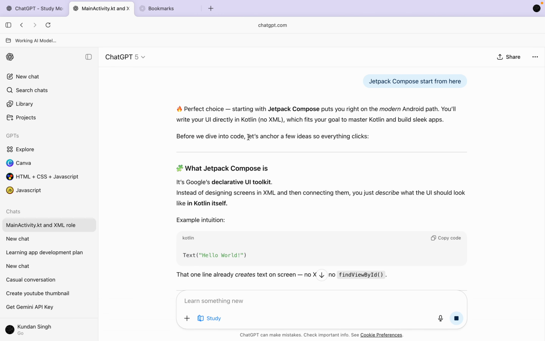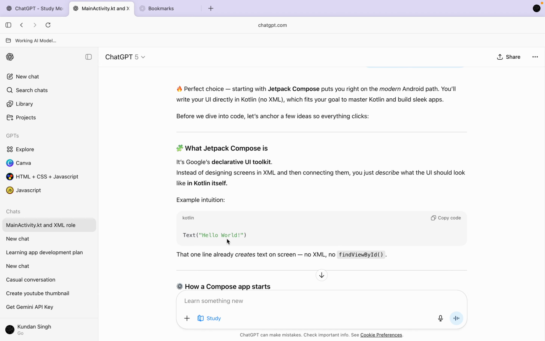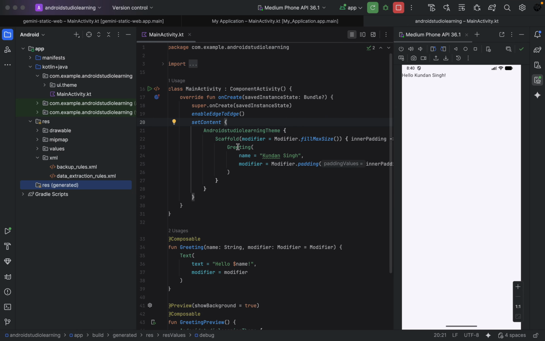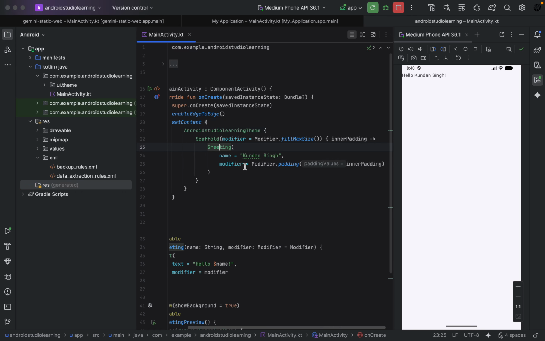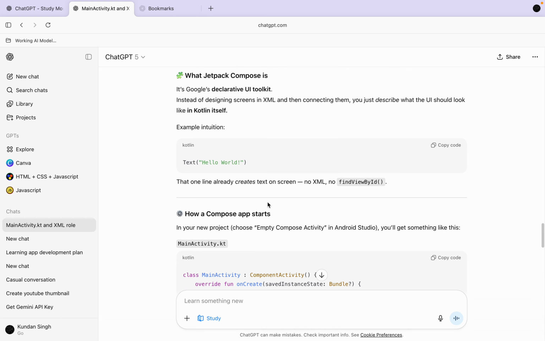So it's saying that Jetpack Compose is Google's declarative UI toolkit. Instead of designing a screen in XML and then connecting them, you just describe what the UI should look like in Kotlin itself. Example: Text("Hello world"). But as you can see here in Greeting, it has a name and a modifier. Let's see, Text hello world. One line already, correct text on screen, no XML, no findViewById.